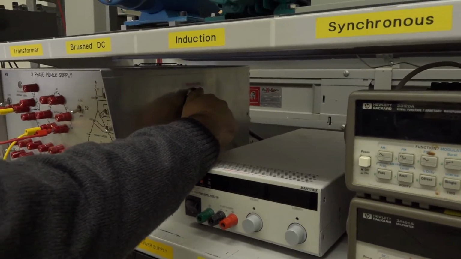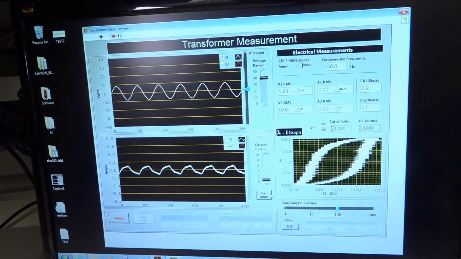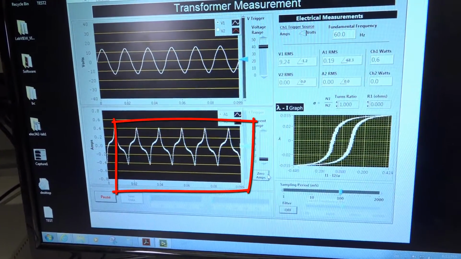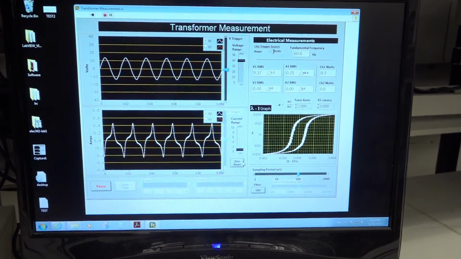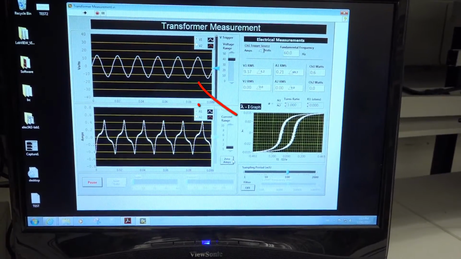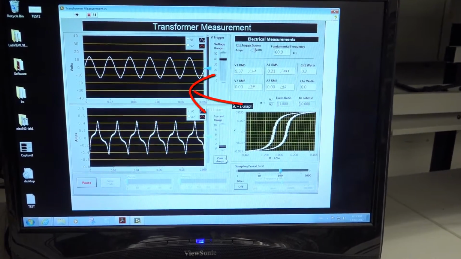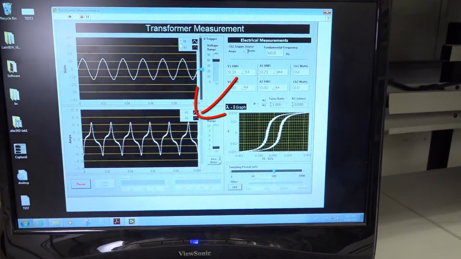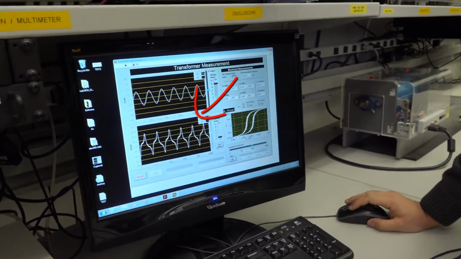I will start to increase the voltage, and you can see at the same time on your measurement window the effect it has on the current going into the transformer winding. You can see that I'm applying a sinusoidal voltage, but I'm getting a distorted current. That is due to magnetic saturation, and you will know about that in detail in the class.